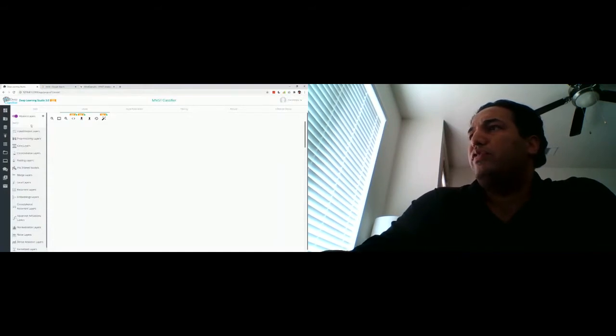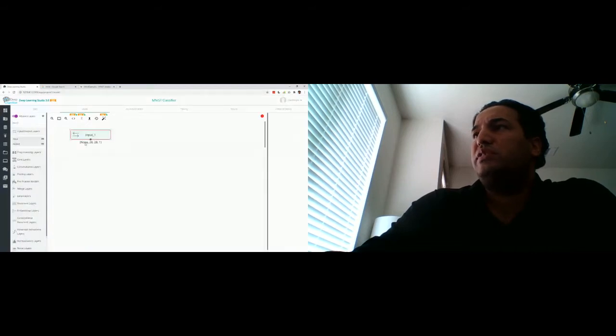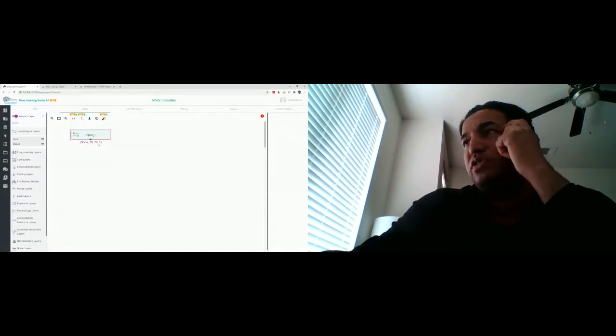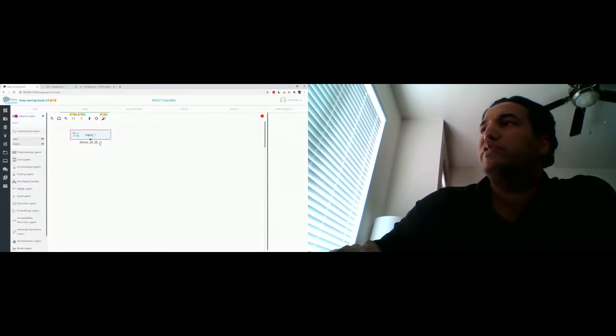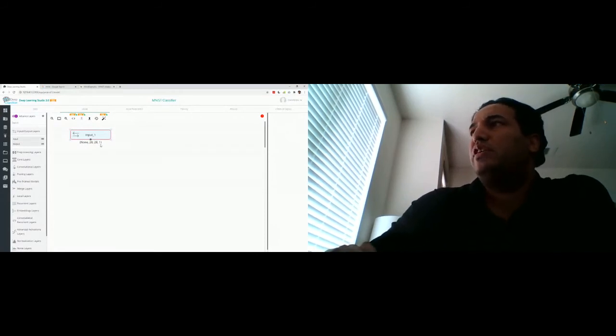So the first thing is you bring in the input, and as you can see, as soon as I bring it in, it shows me the tensor size. You can ignore this None because this is the batch size, which is unknown at this point. But 28 by 28 was the image, and 1 because it's a grayscale image, so you have only one plane.